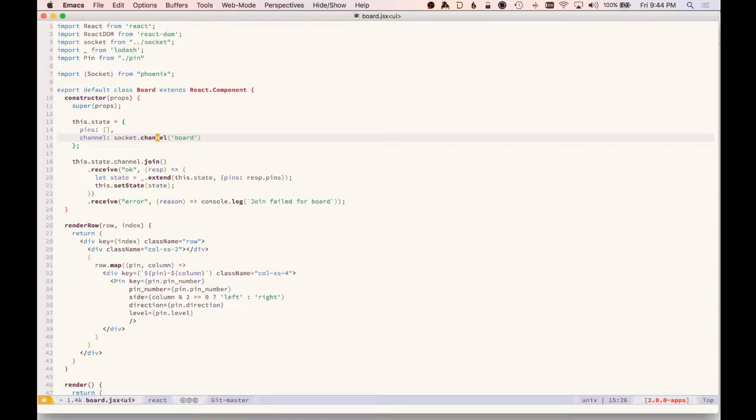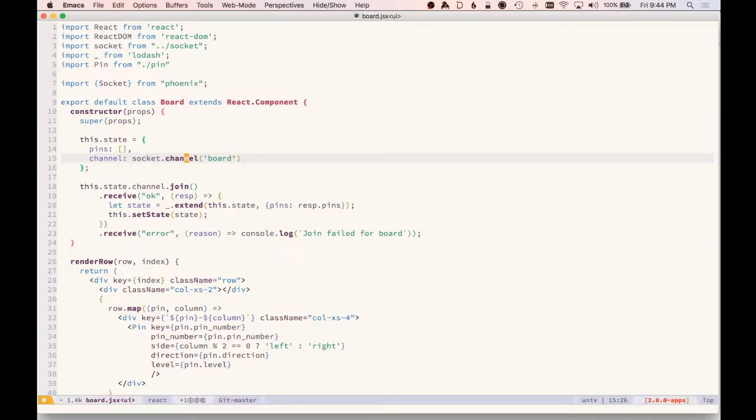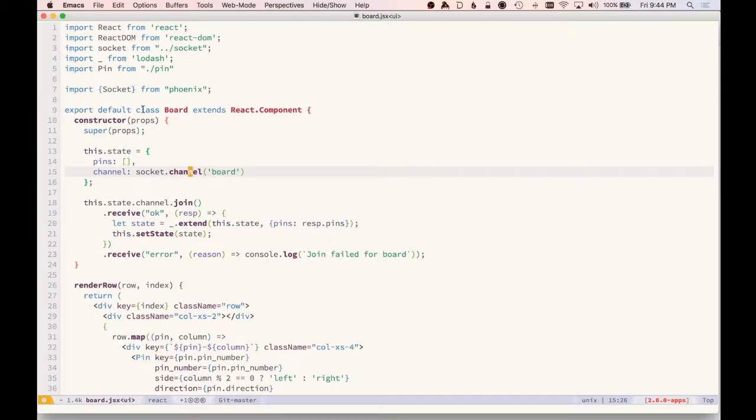And then, let me see if I can increase the font again here. I'm realizing it's pretty hard to read. Okay, that should be better.